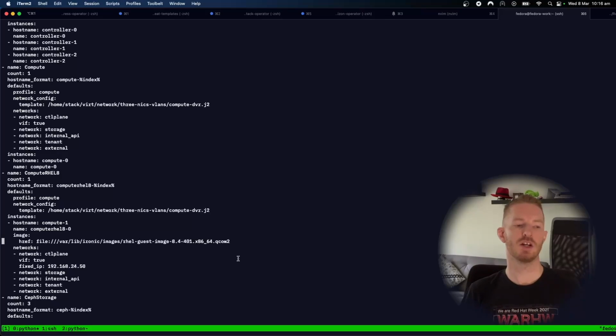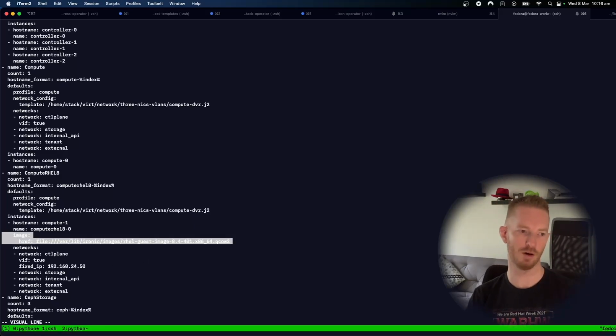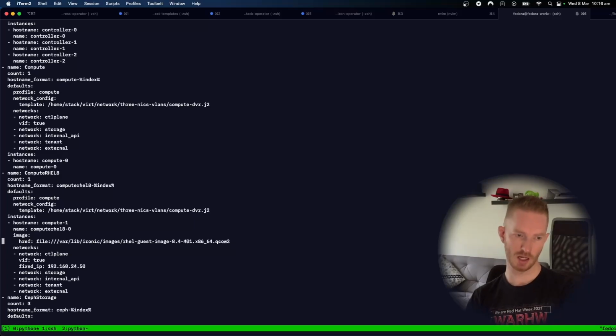So in the case of our new role, we don't want that image to be the RHEL 9 default image. We want it to be RHEL 8. And this is how we would specify that with this image href file section here. So this tells Ironic to use this 8.4 image when it deploys these nodes. So other than that, everything else is the same. We don't need to change anything else when we do this deployment.